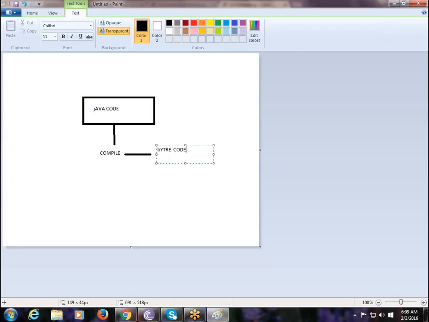So what is the importance of taking the bytecode here? This bytecode is a universal format, which means any interpreter can understand this format.